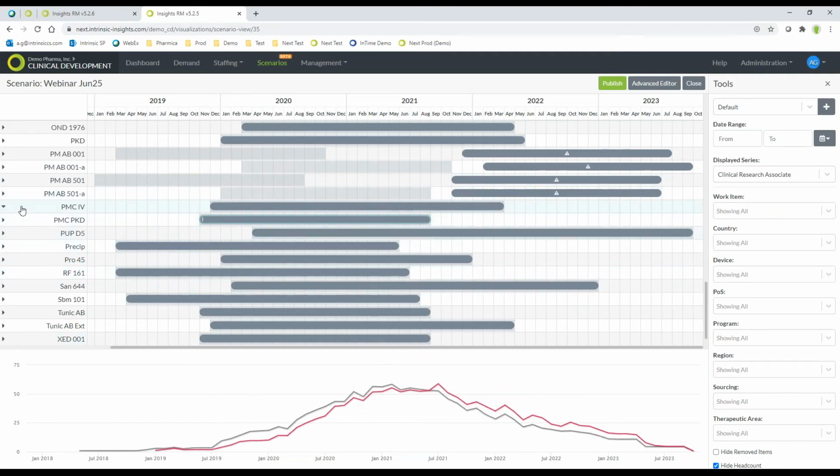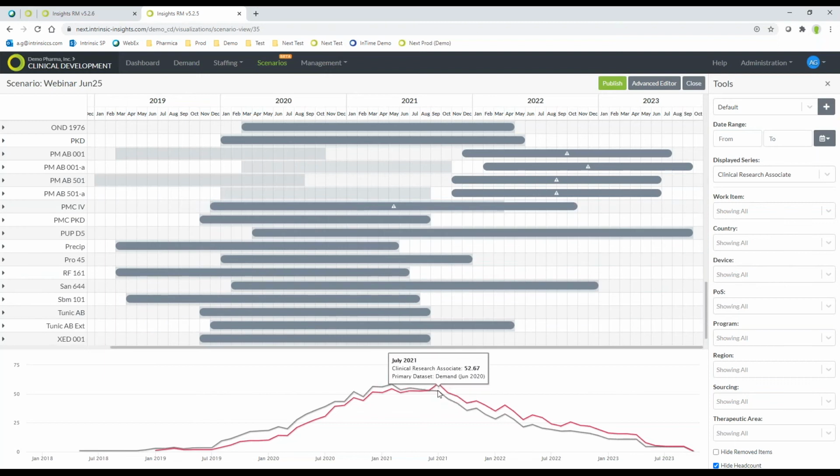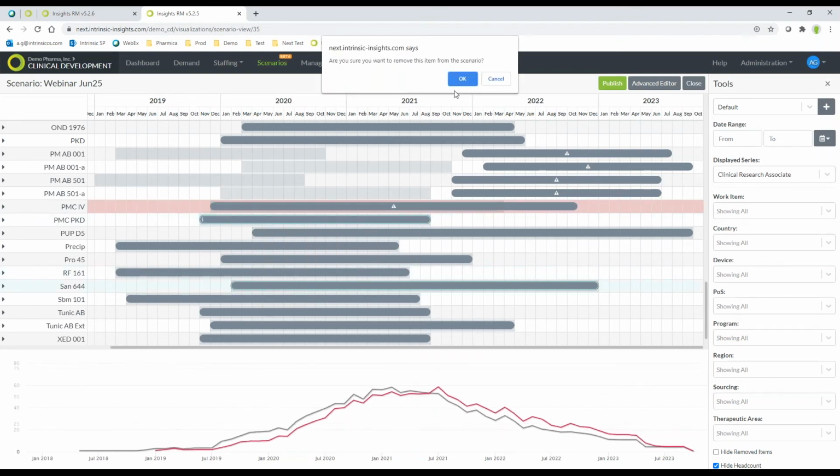Maybe I need to make more granular changes, so I can open up one of these studies, and instead of changing the whole thing start to finish, I can actually just change the activities themselves. I can change the length of time that they happen, right? This one's actually longer. It's going to start earlier, right? So I can drag all these things around and make really granular or really broad edits and see how that affects my demand. I have the ability to select one of these studies and remove it from my sandbox scenario. Remove a couple of these, you get the idea.